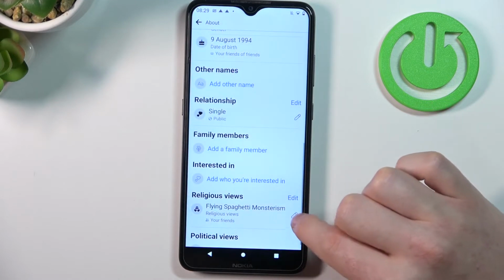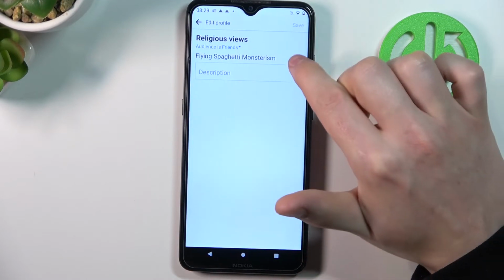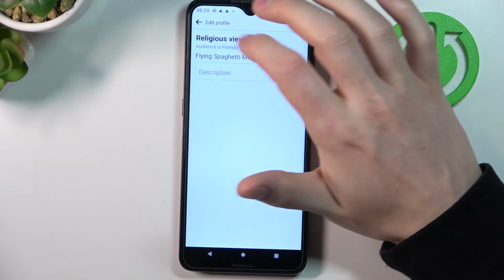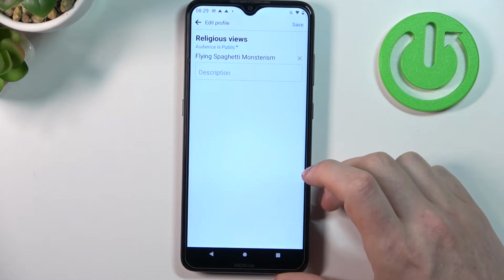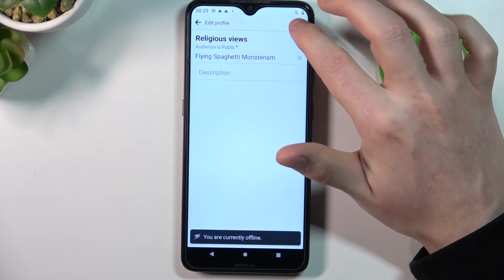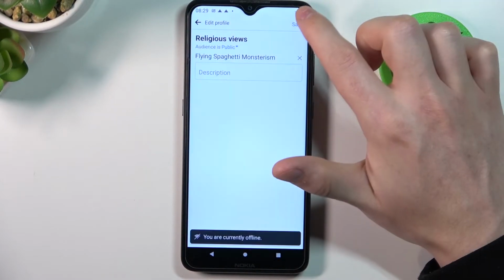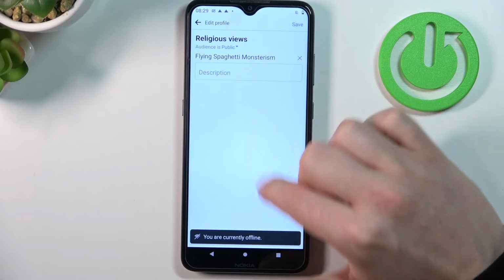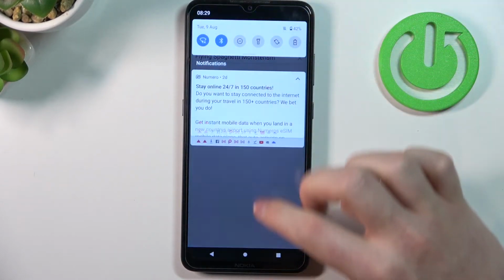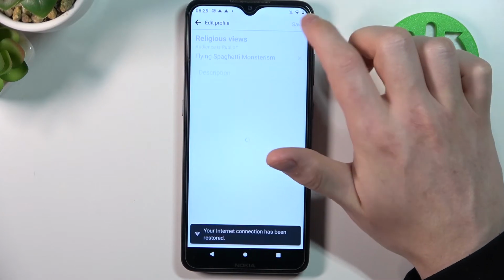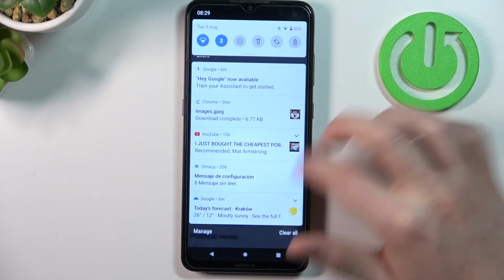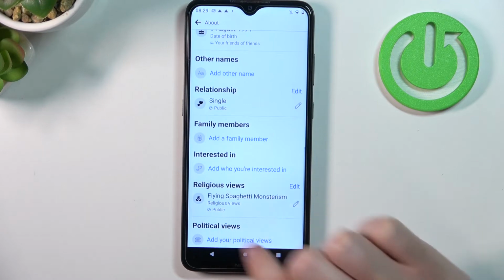So you can click on the edit button. Also, you can remove it right here, but we'll be changing it to public so that everyone visiting my profile will be able to see it. Let's save it afterwards. I just lost connection, so let's wait. And it's saved to public.